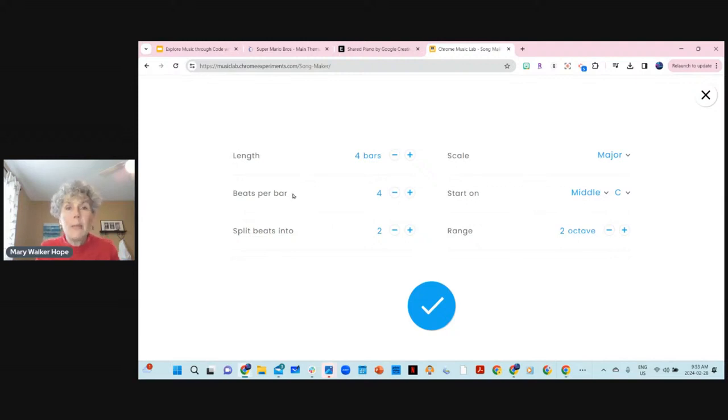I can change the beats per bar. And this is what I really mentioned to people, is that if you want to have a different kind of sound coming out and you want it to kind of be waltzy, then we change it into a 3 bar. So it's going to be 1, 2, 3, 1, 2, 3, 1, 2, 3. So I can change that to 3 beats in a bar. Okay, but I'll leave it at 4 for now.